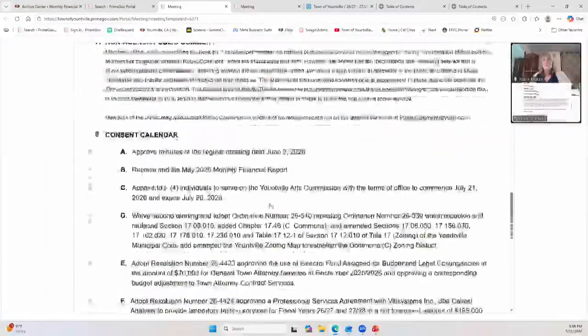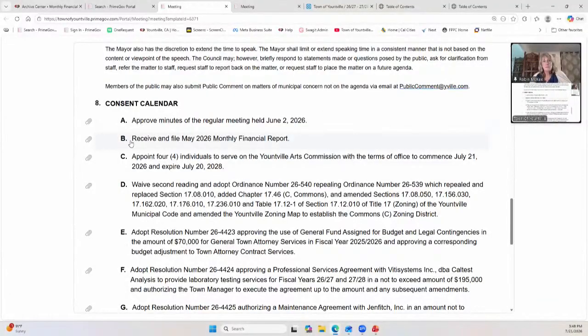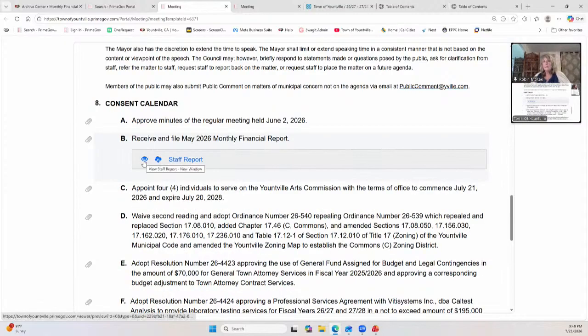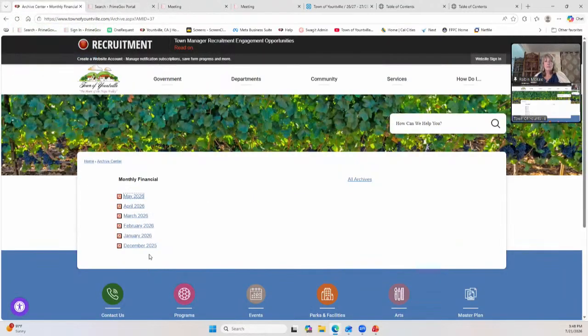And those reports are found within the consent calendar here. Item 8B, receive and file the May 2026 monthly financial report. Yeah, and it is great to see where it is on the meetings here. I do think because we don't know exactly when they're reported, I think it is best to just go to the finance page because it'll show the most recent one here. So that may be the best way to find it.